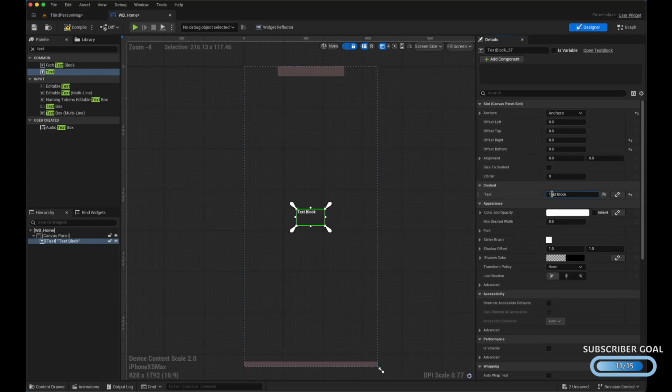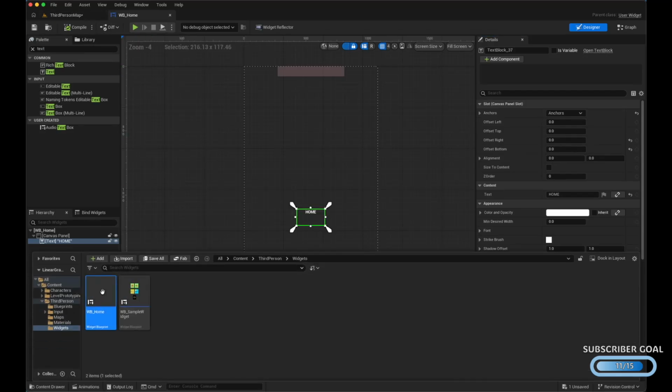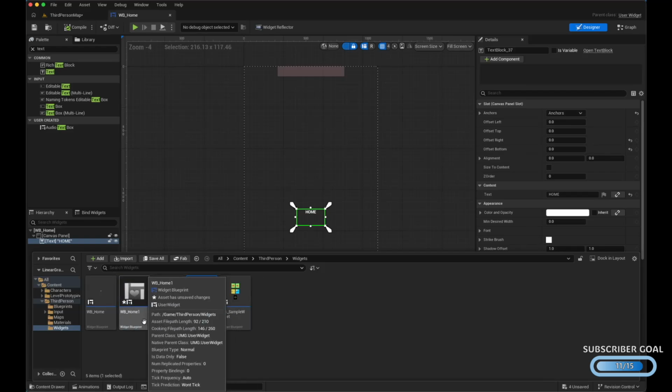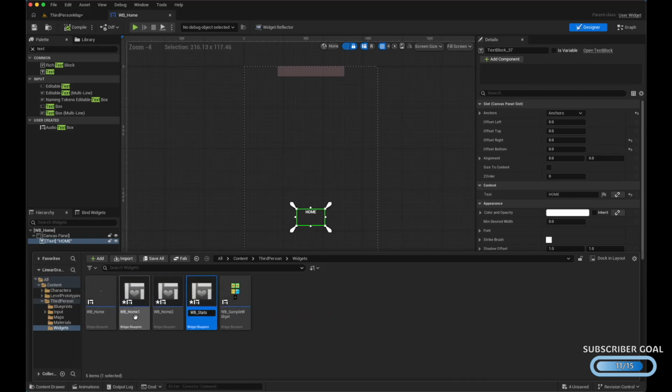Now change the text value to home. You might as well recenter it. Compile and save the widget. Now we can duplicate this widget 3 times and rename them to whatever submenu names you want. For this tutorial, I will keep it simple and go with account, stats, and settings.